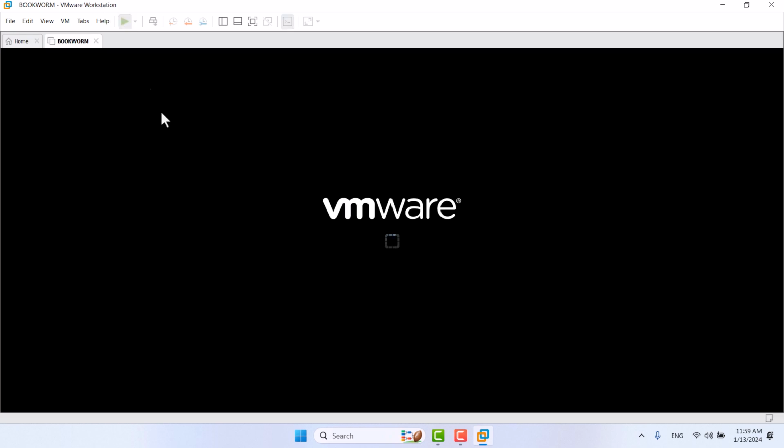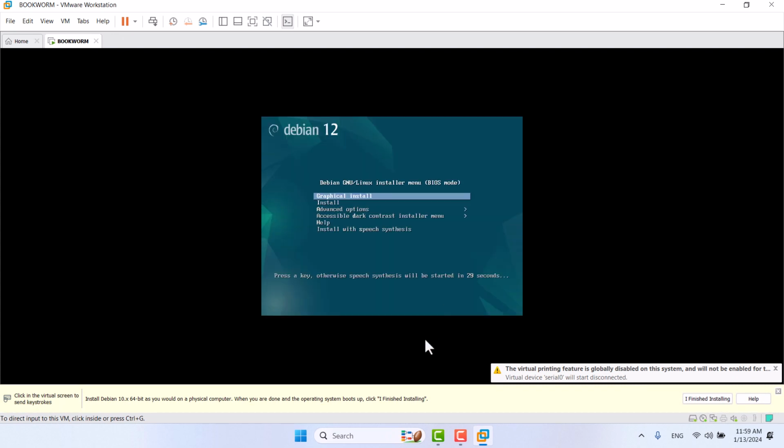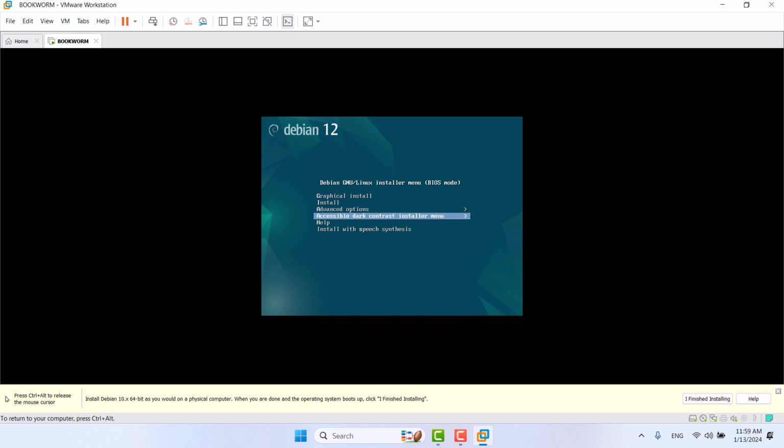So I power on the VM. It boots from my ISO file. We have some options here: graphical install, advanced options, accessible dark contrast installer menu, help, and install with speech synthesis. I'm going to use expert install. Expert install is behind advanced options, so I press enter on advanced options. We have some other options here: graphical expert install, graphical rescue mode, and other options. I'm going to use expert install here. I press enter.